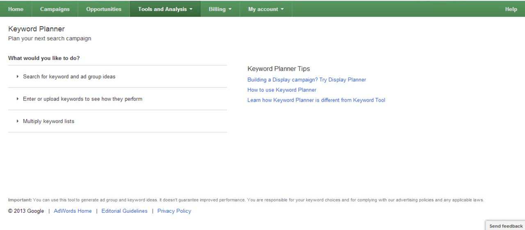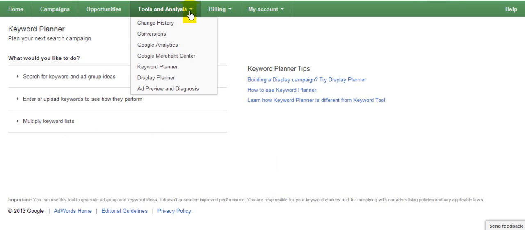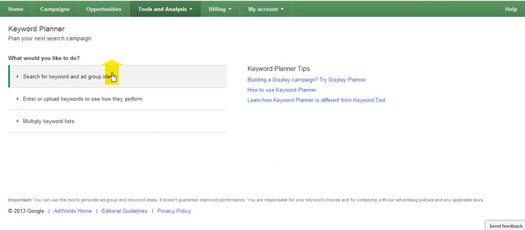Okay, here we are at the new Google AdWords Keyword Planner, which has replaced our much loved Google Keyword tool. When you log into your AdWords campaign, what you are going to do is come over here to Tools and Analysis and click on Keyword Planner. That'll bring you to this page that we're looking at.